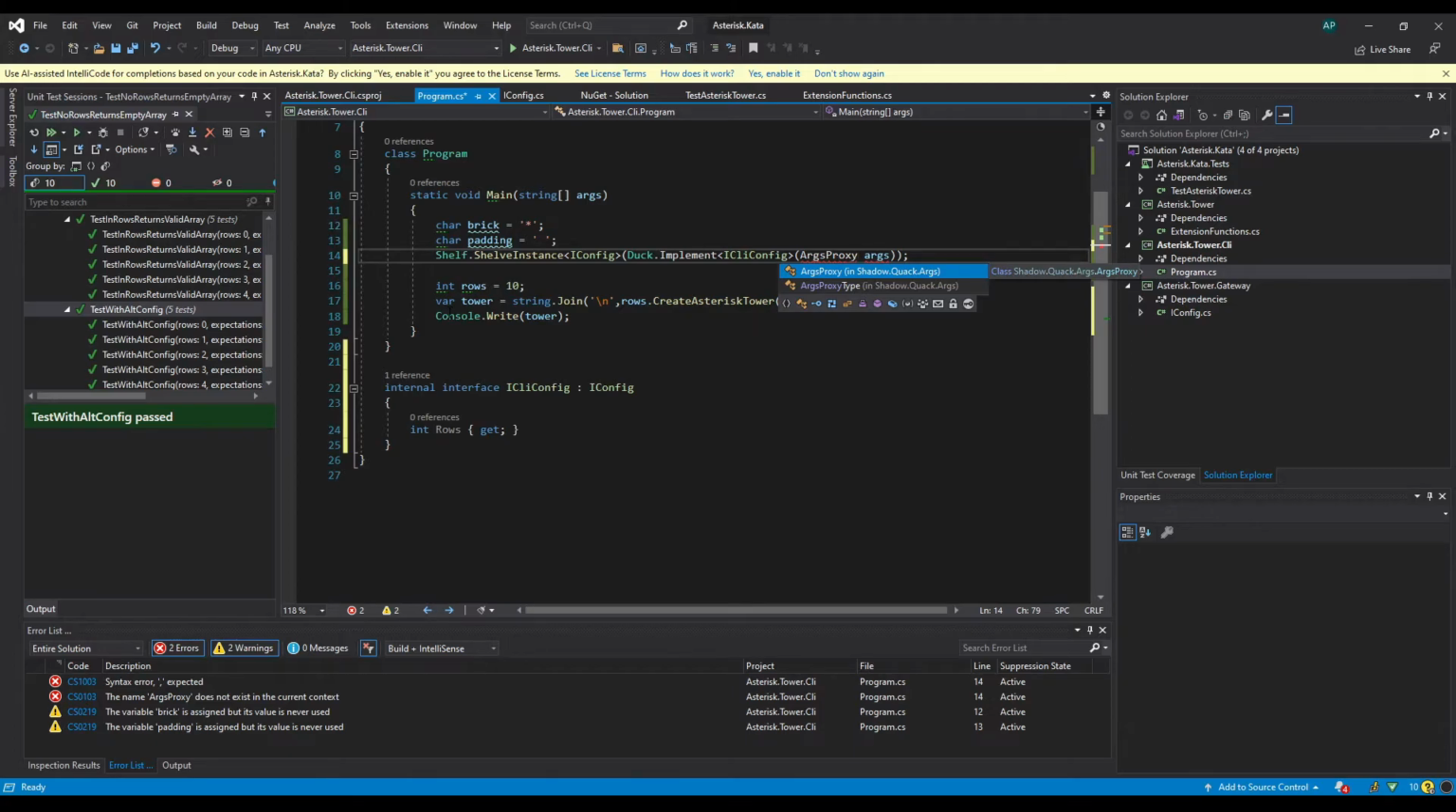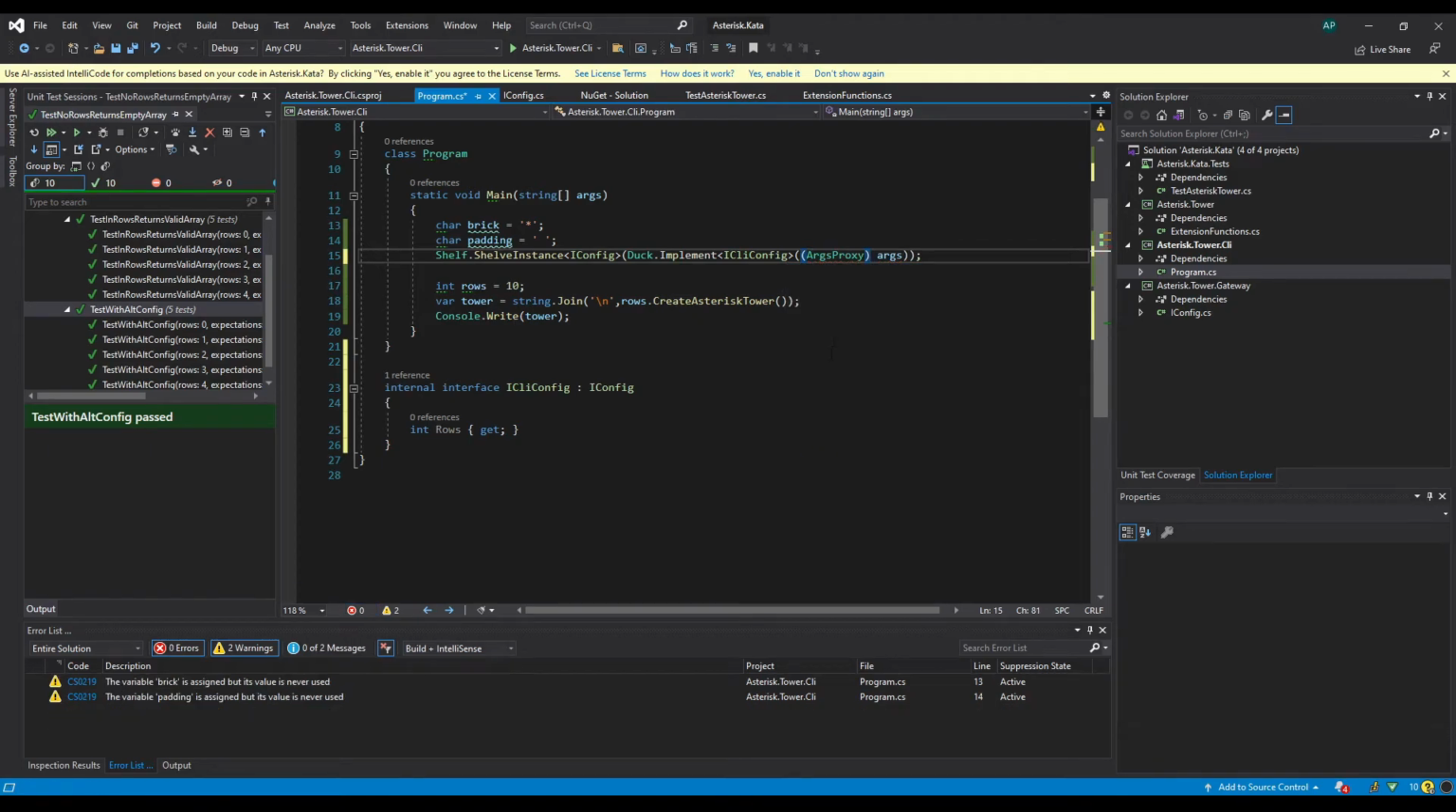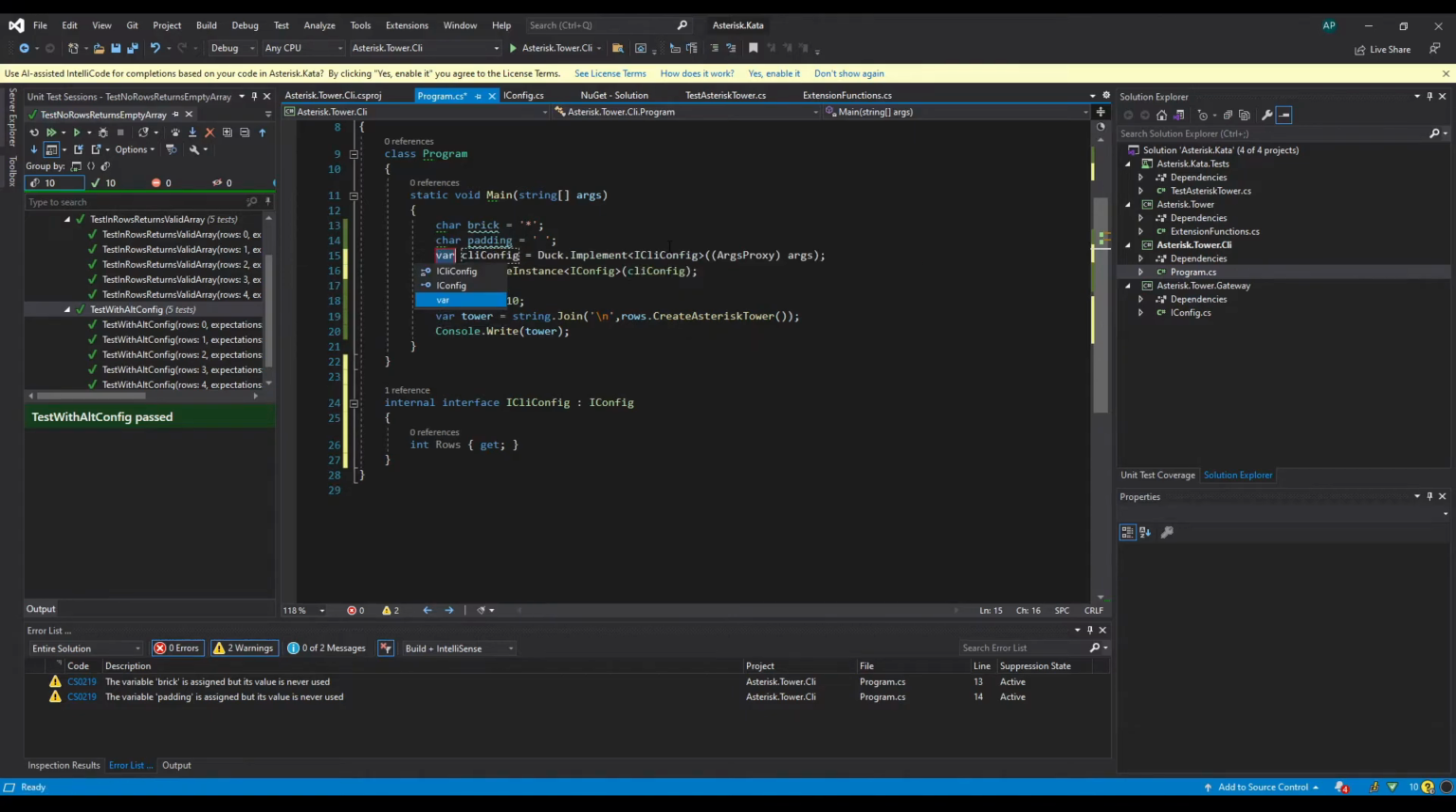So what we're doing is we're going to cast, so I need to put this in brackets. So we're casting args implicitly to args proxy, which is fine. That's what it's designed to do. The other thing we need to do is pull that out into a variable, because we need to use that config down here for the rows.